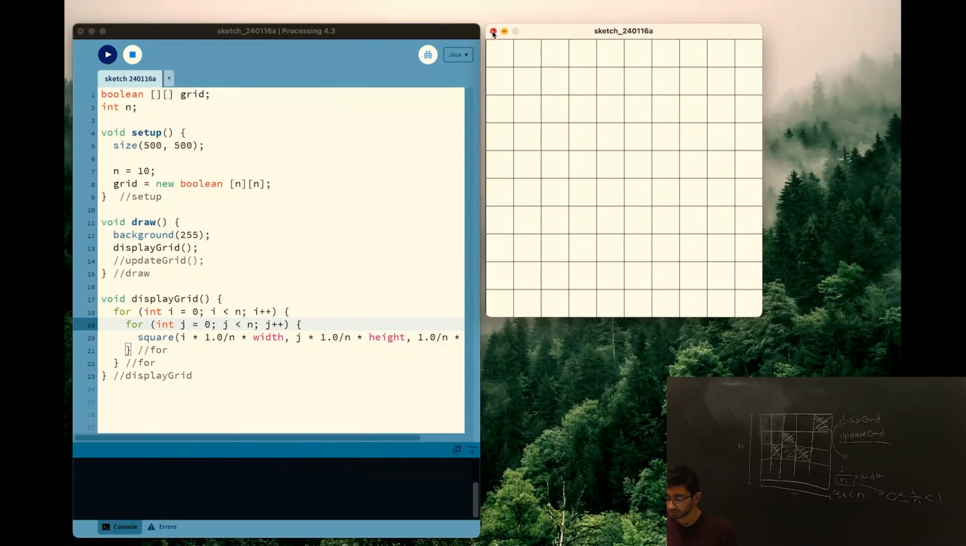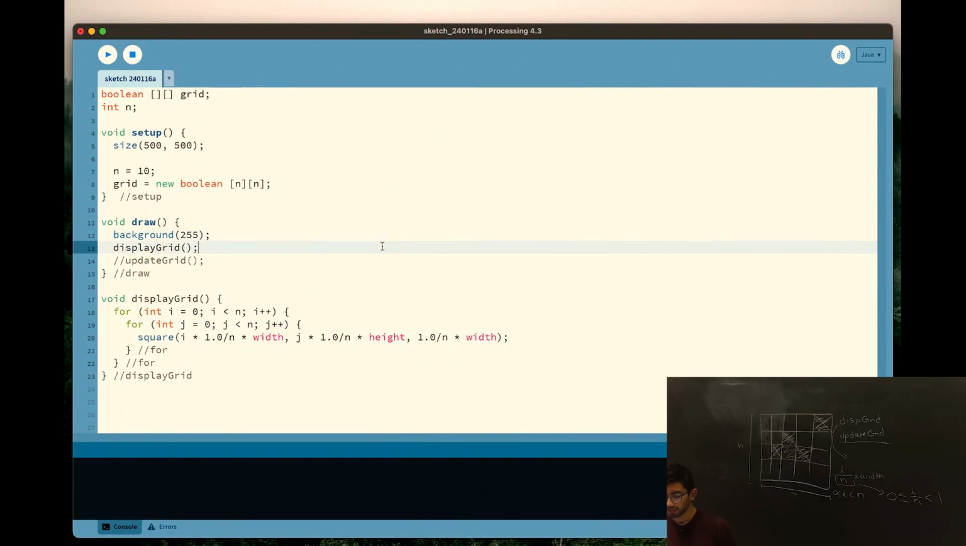Now, each of these squares, remember, is a Boolean. They have a state. They initially are all set to false. That's just how Java does it when we create a new Boolean array. But we want to say in the future, sometimes these will be true. They will be alive. And we want to color them differently if they're alive versus if they're dead.